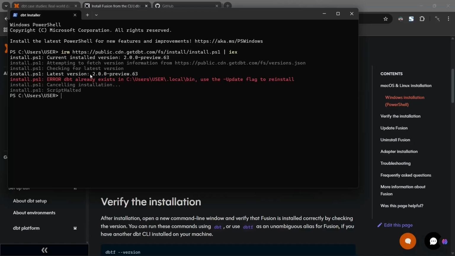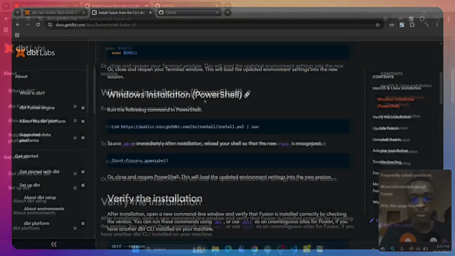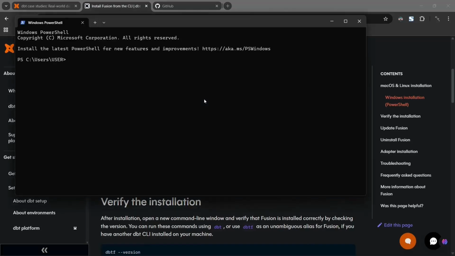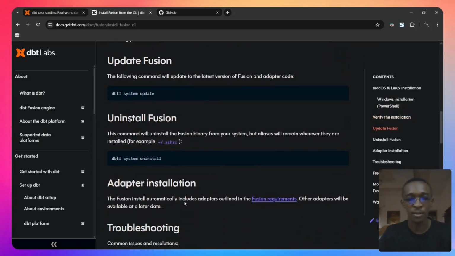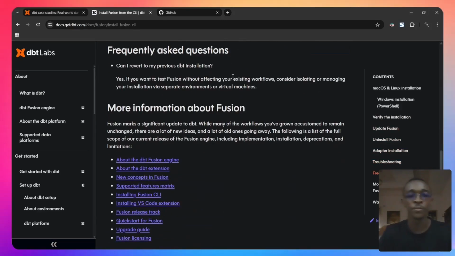Once you're done installing that, you can just restart your PowerShell, and then type in dbtf version. It will let you know that DBT has been successfully installed on your system and you can start using it right away. Just very simple. So over here, you can choose to update or uninstall or whatever necessary action you might want to carry out.